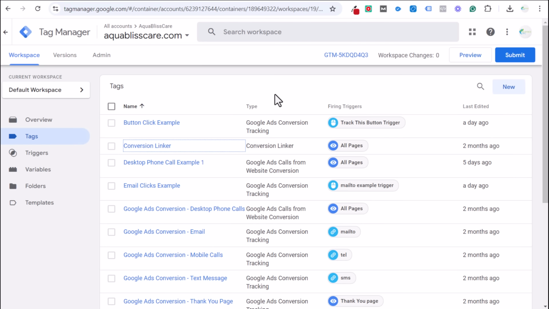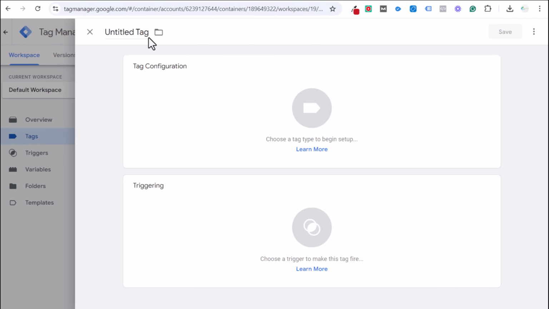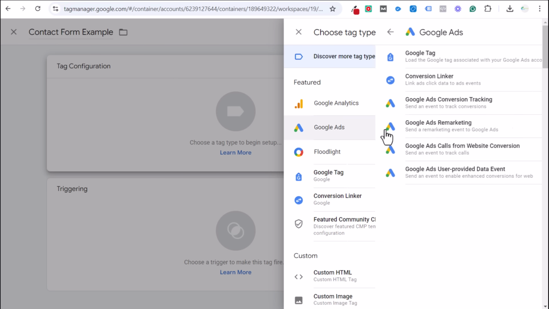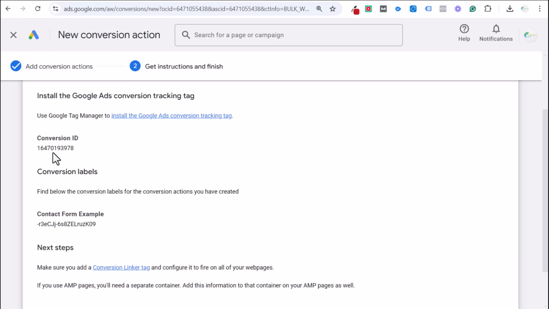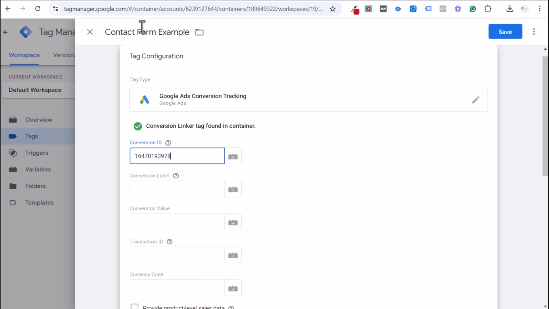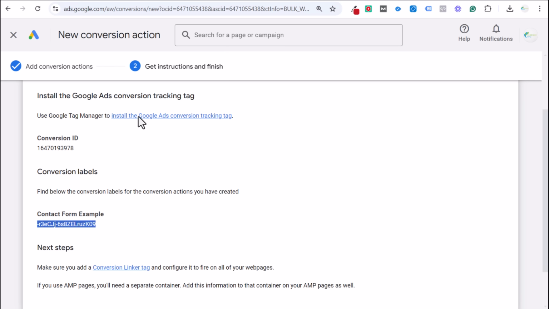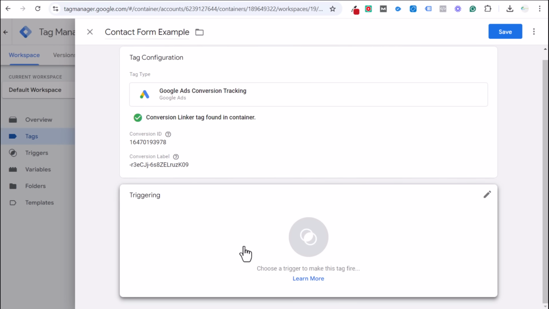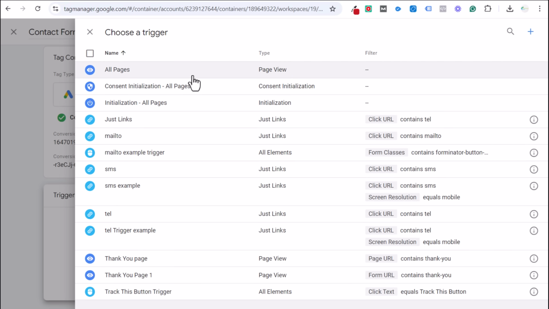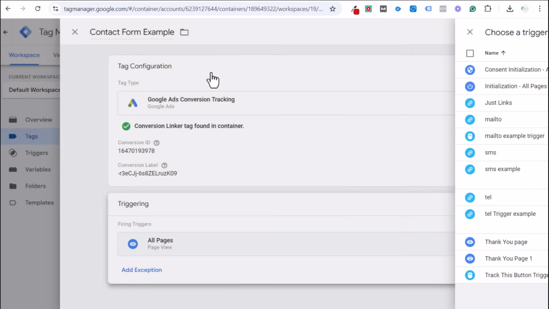Next is going to be tracking the form submission. So we're going to set up a new conversion action. We come over here to new, and for the tag, we're going to do contact form example. You could also name this Google Ads conversion, whatever you want to name it. Come over to tag configuration, Google Ads conversion tracking. What we want to do is take our conversion ID and the conversion label that they gave us over here, and paste both of those. Okay, so now we need to set a trigger. For right now, we are just going to click on all pages, and then click on save.